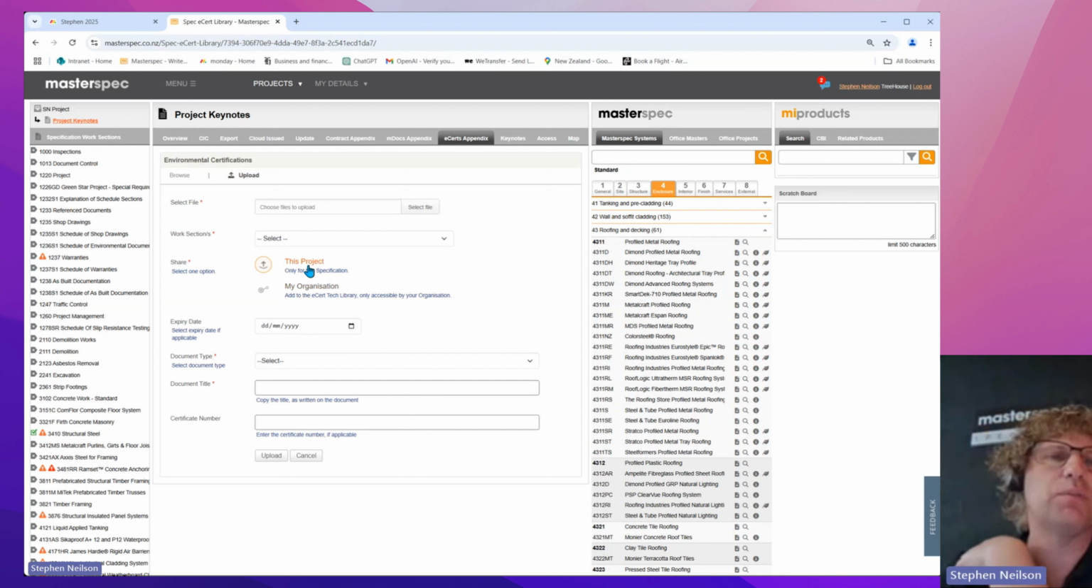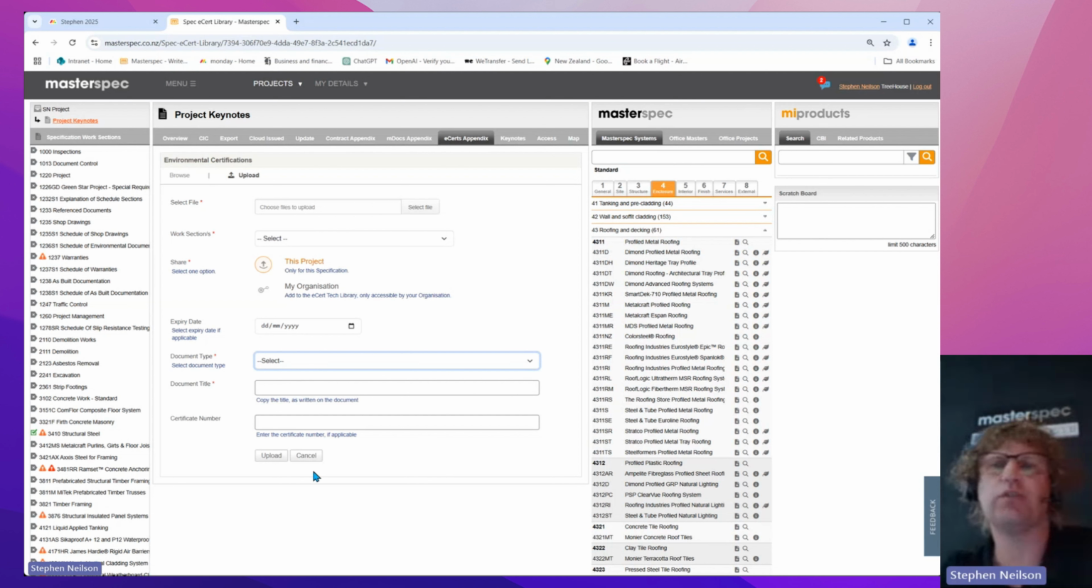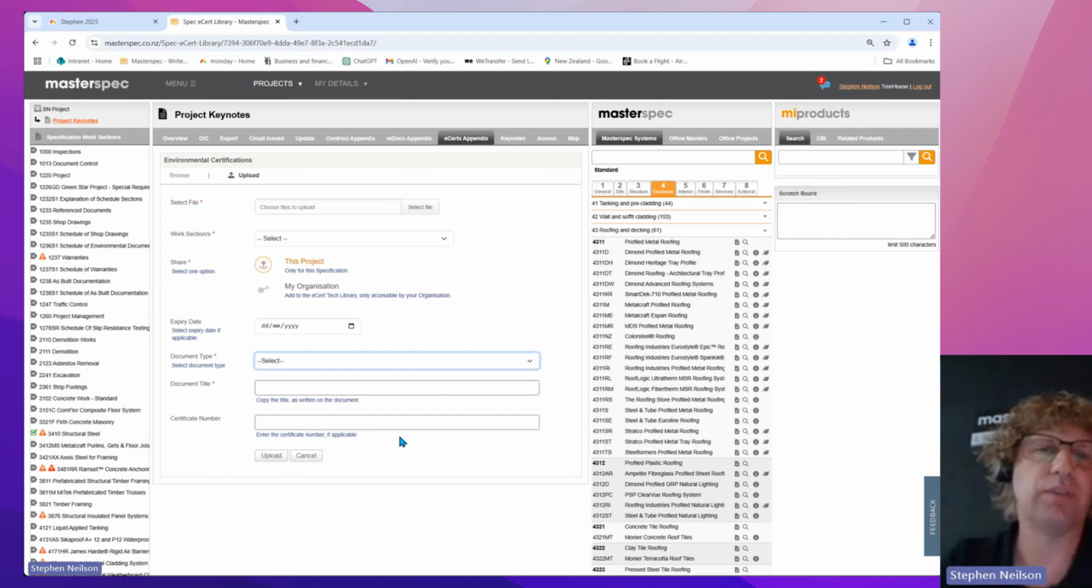So if you just add it for a specification, whether you want it for this work section or for all the specifications that you now generate. Down here is an expiry date. For the document that you're downloading, you'll look through it and see what the expiry date is, and then you place it in here. You also select the type, so if you're already using one of our pre-selected types, or if it's from a document of someone else that's doing eCert documents.